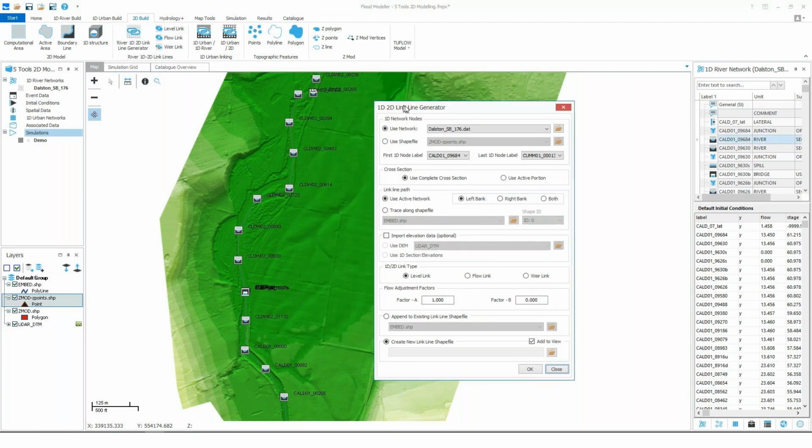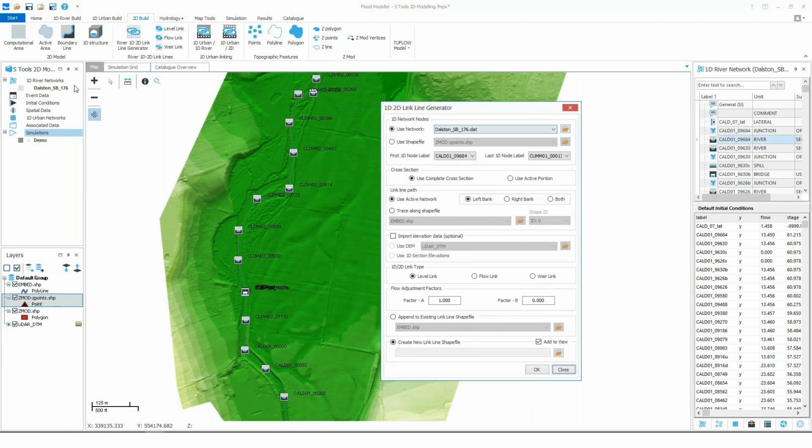Click that button, up pops a window. It's recognized that I've got a 1D geometry file in Flood Modeler, this stat file, and that's what I want to use today. I'm going to use the active portion because these cross sections are truncated to top of bank, as I suggested earlier. I'm only going to link the right bank, quite a flat floodplain on the right bank, but in the left bank, I'm thinking there's a bit of elevation here.